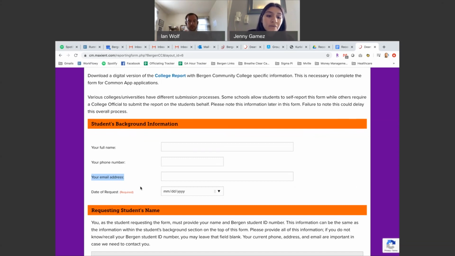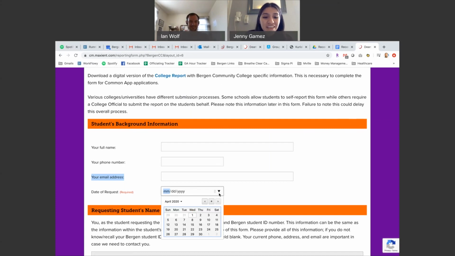Date of request. One big thing that students tend to do here is they tend to put their date of birth. That is not what you do there. You post the day that you actually submitted the request for our office to complete this form for you. It's just for dating documents.